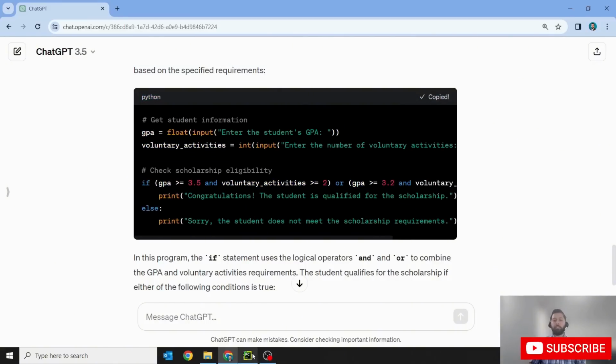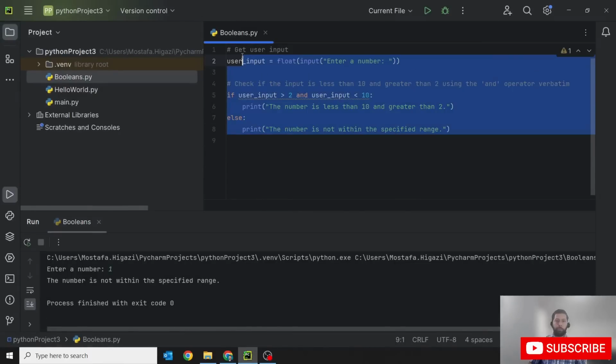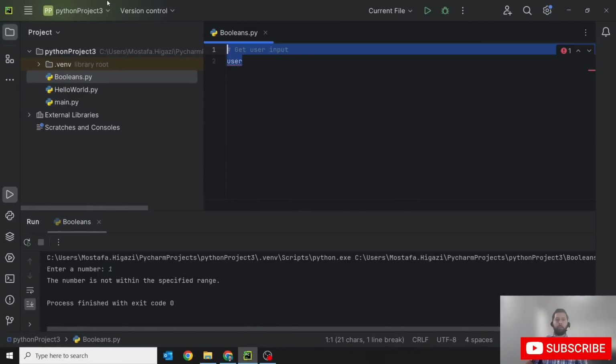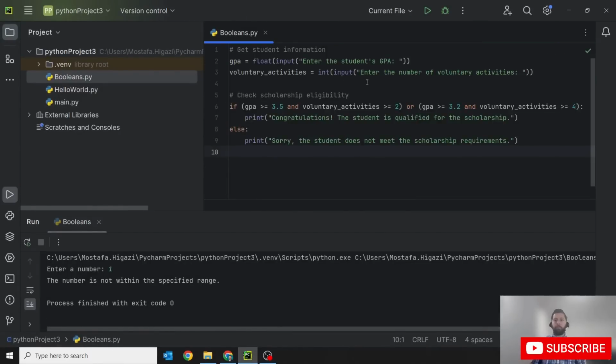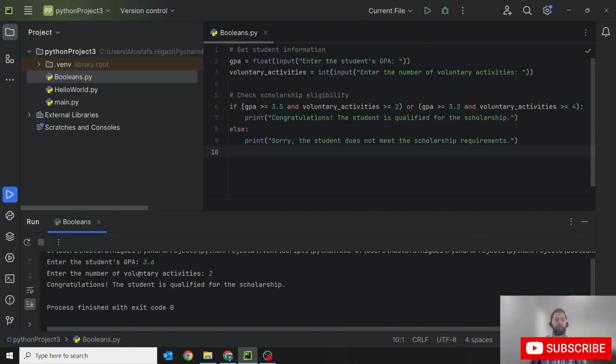So let's go ahead and copy this in and play around with it a little bit. So we're going to go ahead and paste it and run. And then the first question is enter the student's GPA. Let's start with the 3.5 or higher. So I'm going to enter 3.6 here. Enter the number of voluntary activities. Okay, so the number of voluntary activities here, say, would be 2. Okay, which is their minimum. Congratulations, the student is qualified for the scholarship.